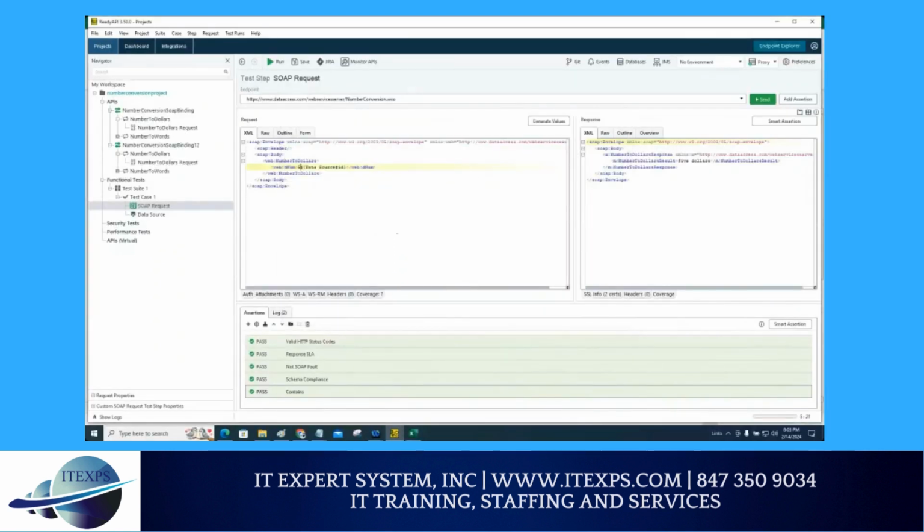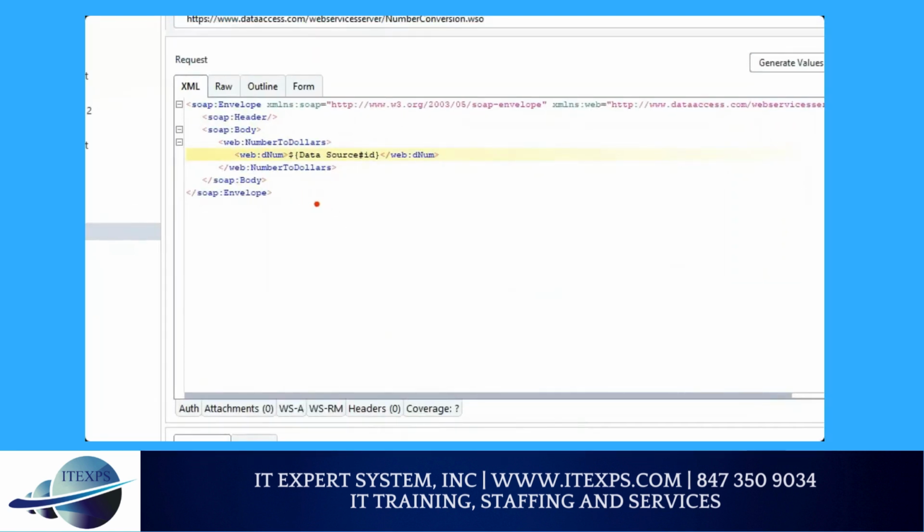Now remove 5. Now you have parameter driven request. Remove 5. So you can see nicely beautiful $driven parameters. Was it hard at all?